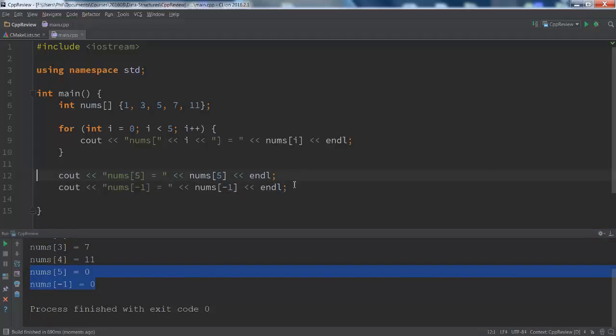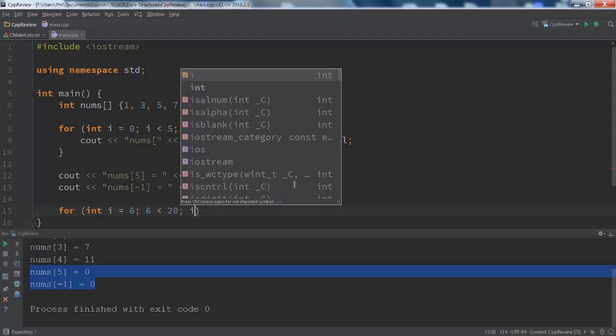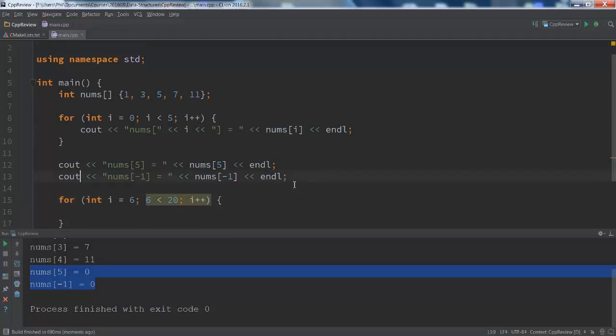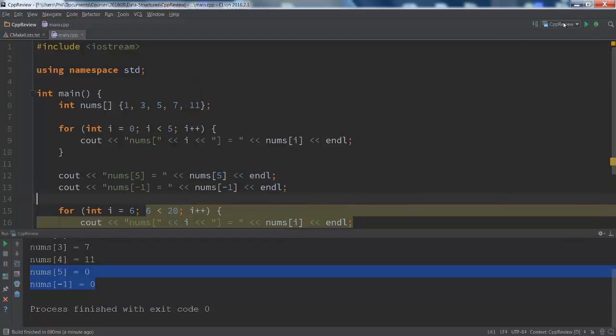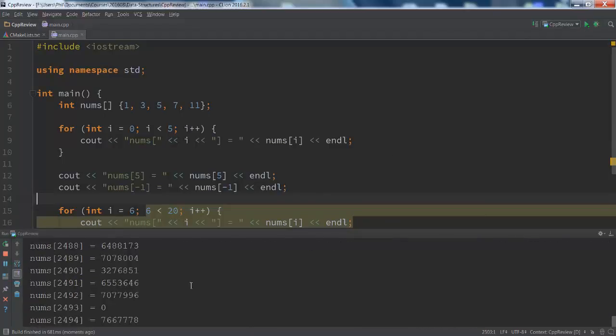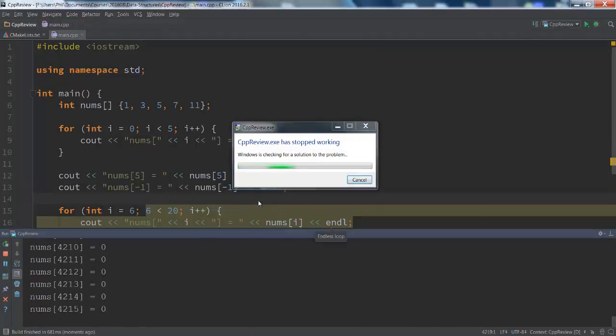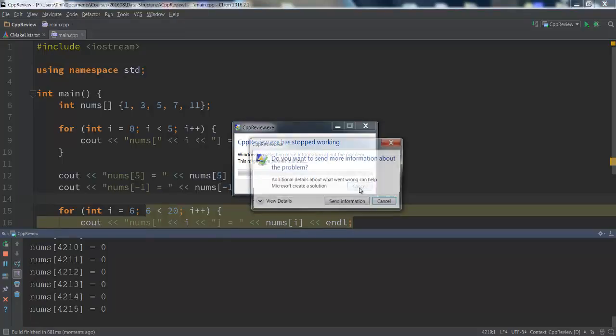Okay, let's see if I can push it a little bit further. In fact, let's actually just write another loop here. Int i equals, so let's say 6, while 6 is less than, I don't know, let's say 20, i plus plus, and let's basically do this. So we'll see if we can go even further out into memory beyond where nums should allow us, right?